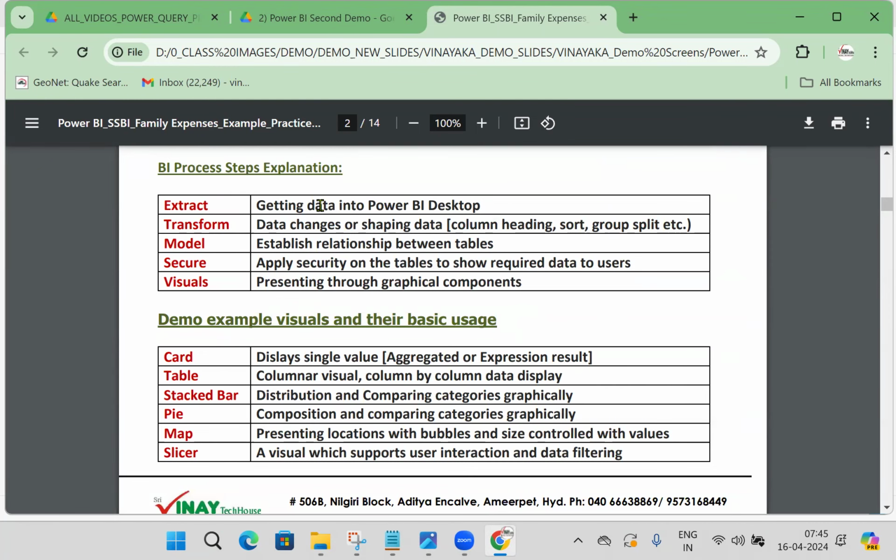See, what is extraction? Bringing the data. What is transformation? Data changes. What is modeling? Relationship establishment. What is security? Applying data security or application security. Visuals: presenting data through graphical presentation. And I'm going to use these visuals in the current demo. These steps, these visuals I will use.